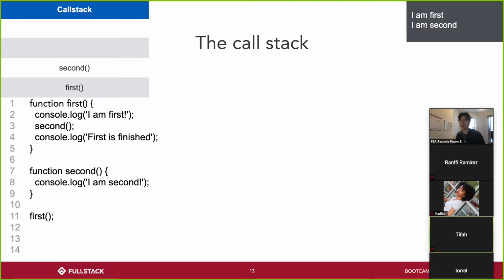Any guesses? Second runs. Yeah, second runs. So it logs I am second, and then what happens after it runs? It finishes, sorry. And then what happens when it finishes? Like what happens in terms of the call stack? Yeah, cool. So Anderson says it gets popped off. Second gets popped off because we're done running second now, right?